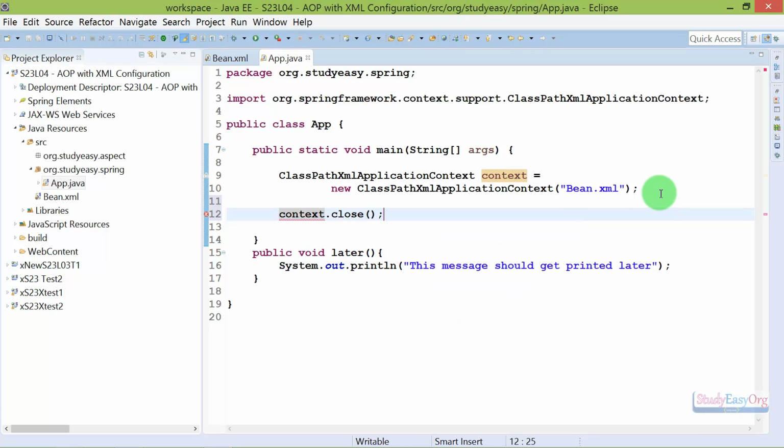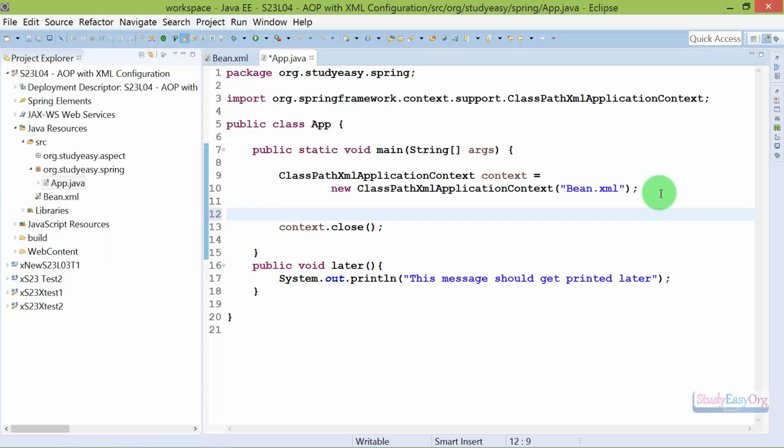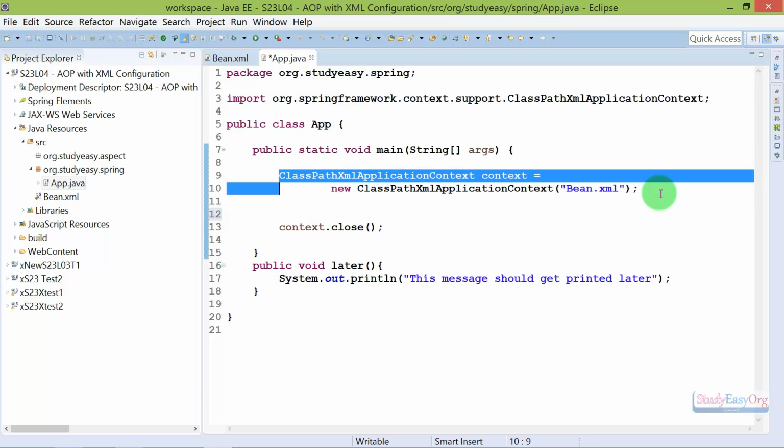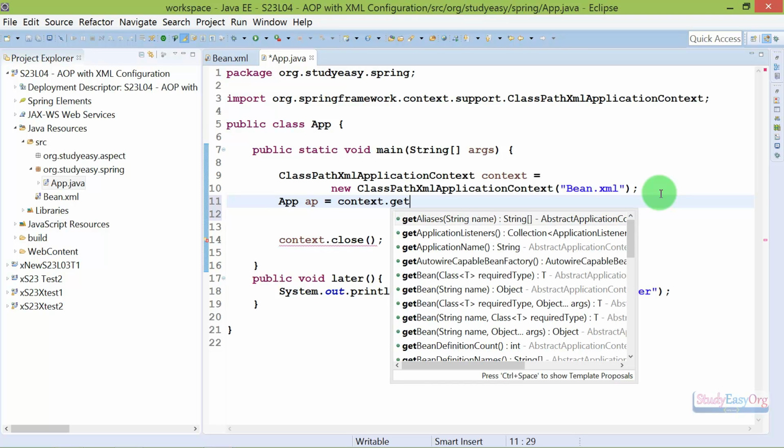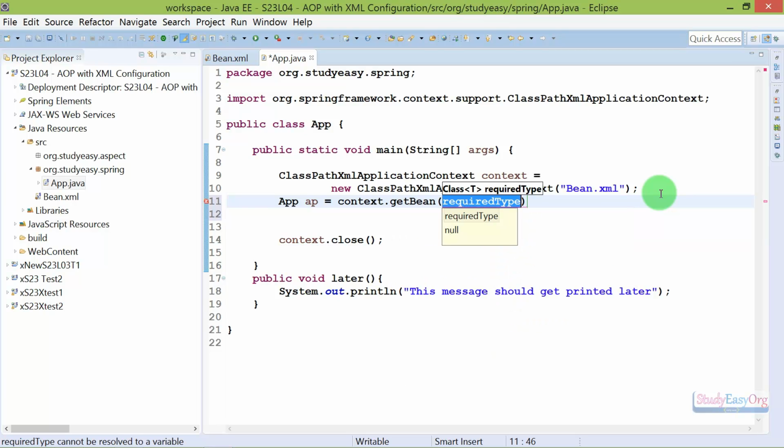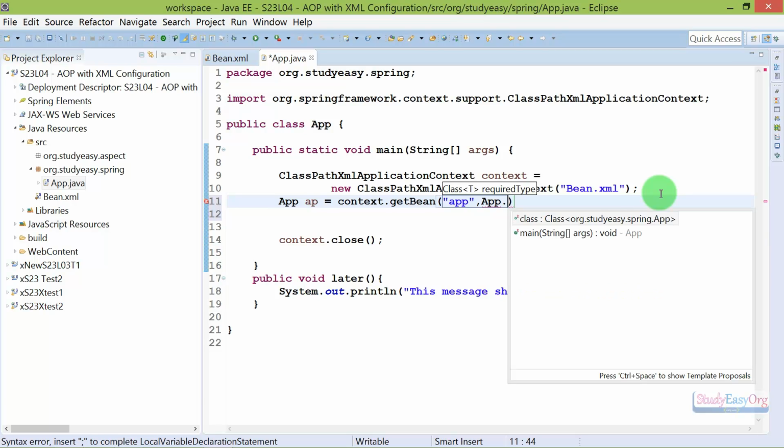Context.close, let us quickly close this resource as well, and in between this closing and initialization of context we would be accessing the object, which is very simple. In fact, app equals context.getBean. The name of the bean is app, and we will also give the class of app. So we will type in app.class.